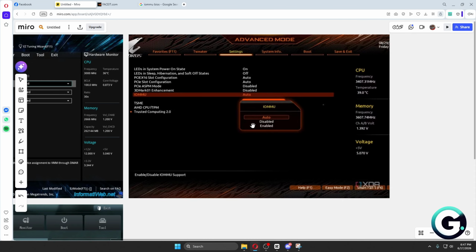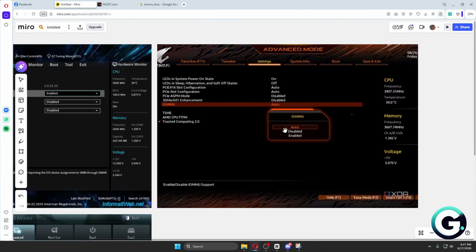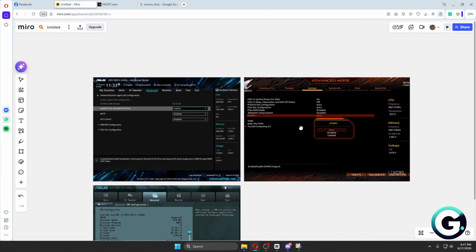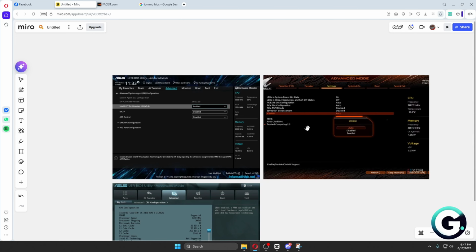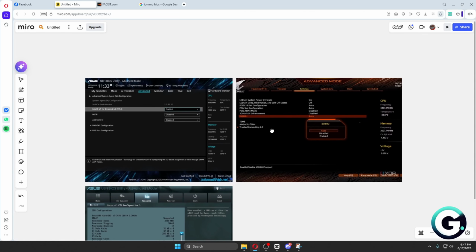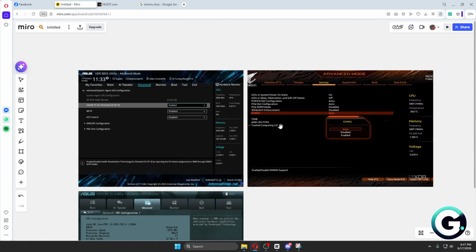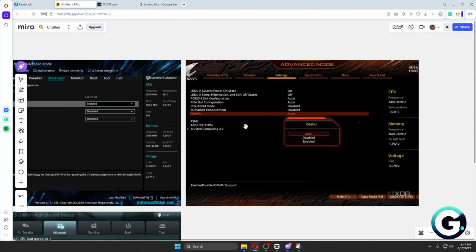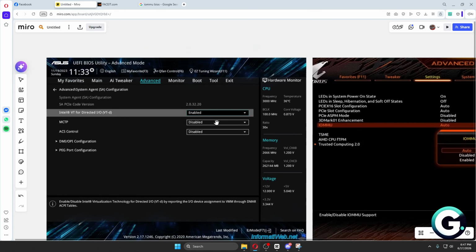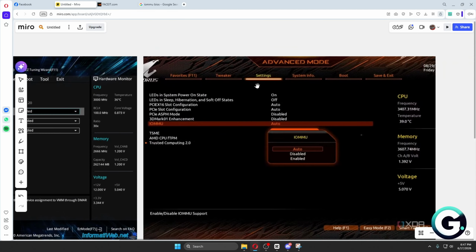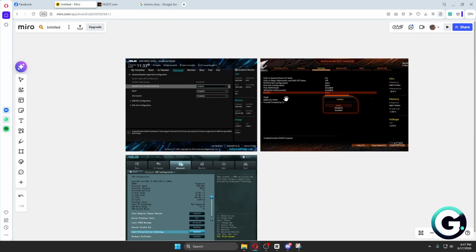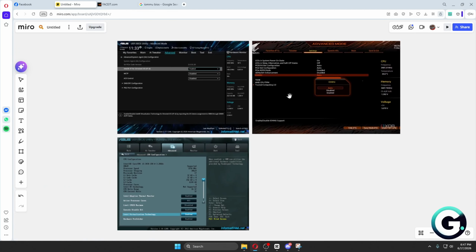Now, there's a lot of different motherboard models out there, so I cannot show it all to you. There's basically Asus, Gigabyte, MSI, ASRock, and many more. So this is just a few examples of different interfaces for motherboards, but generally it's just going to be inside advanced or settings for this option right here, and from there you should be good to go.